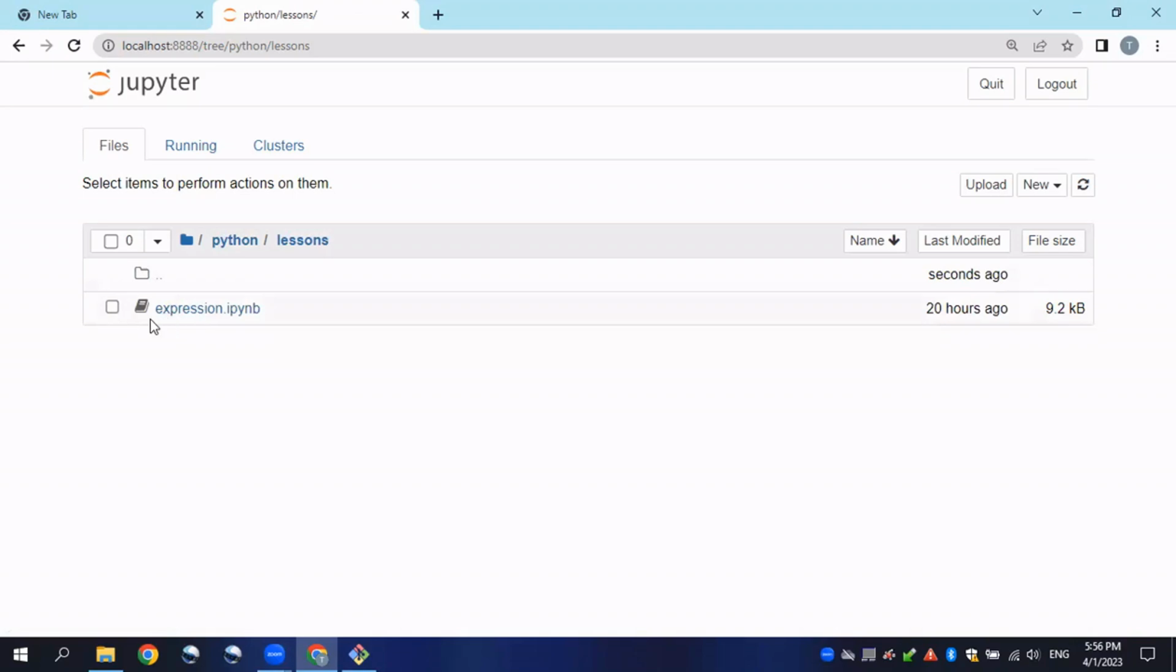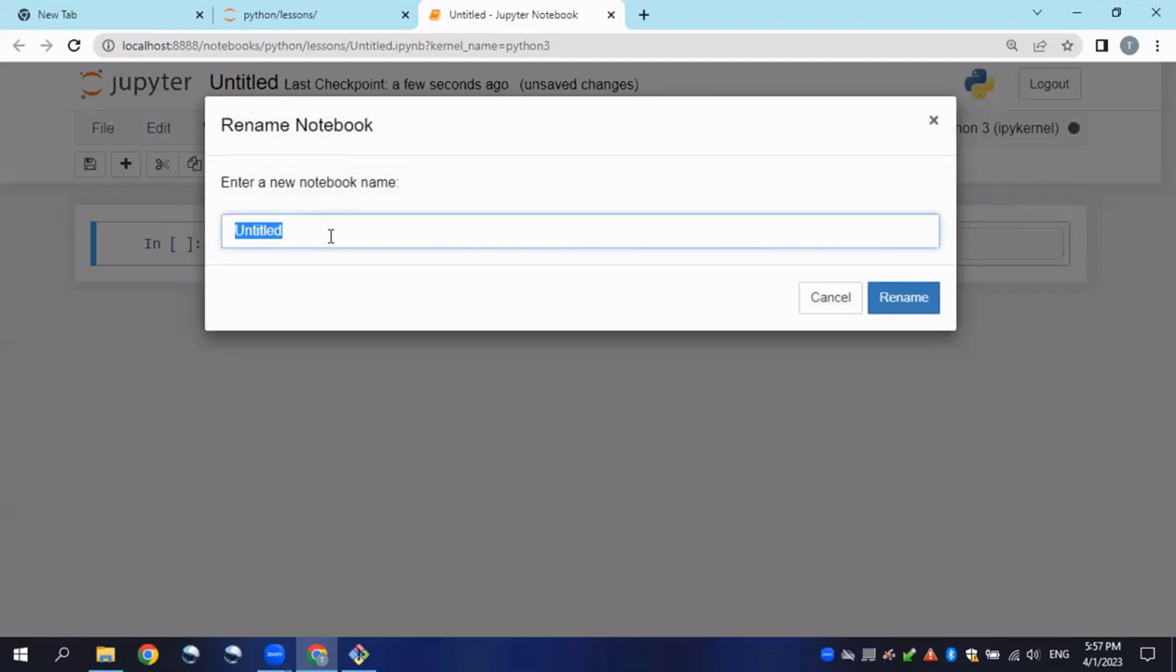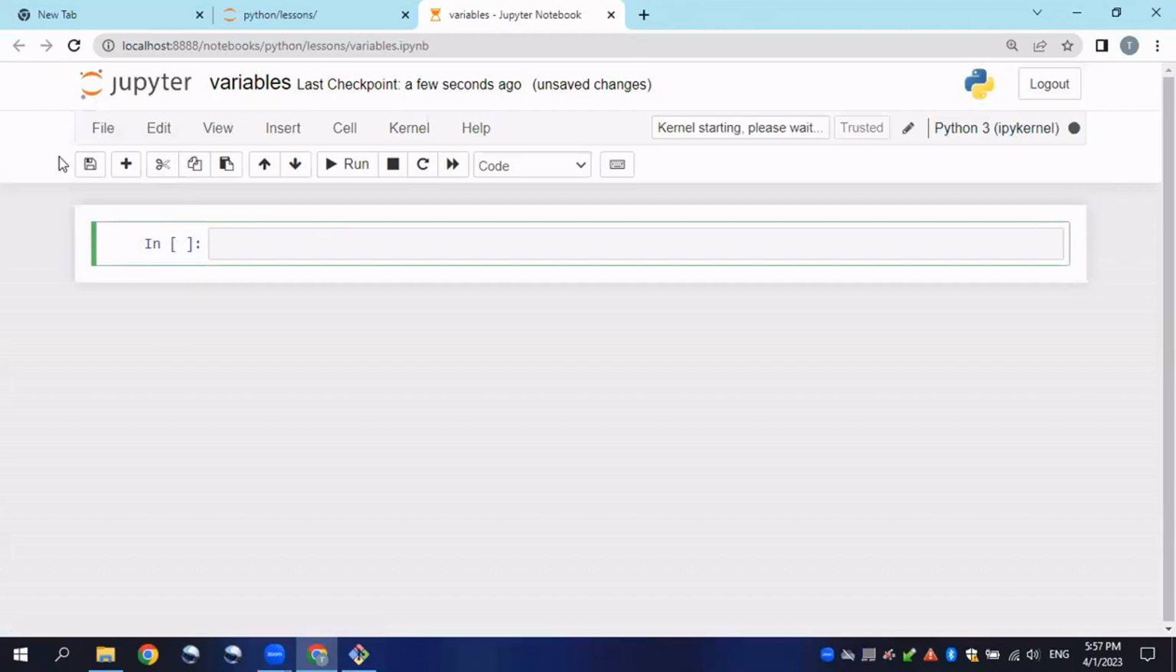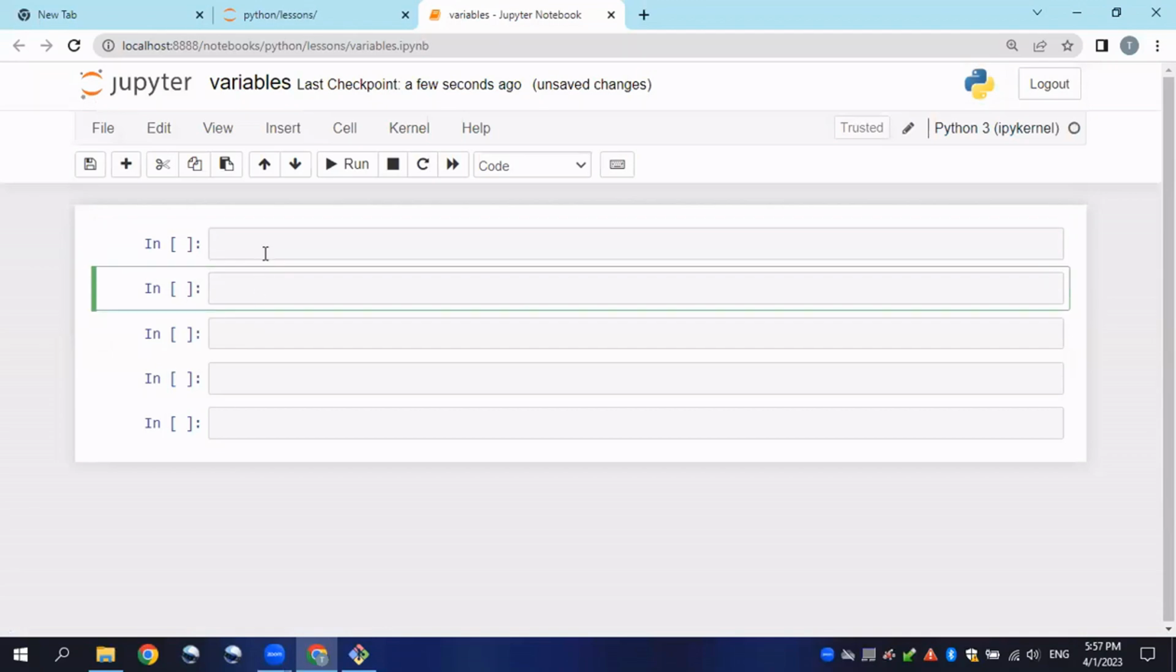Inside of it we have already explained the expressions lesson, but we will create another Python file and name it variables. Let's create it. Okay, we will rename it to variables here and click enter. Here, this is our first line. From here we could add a couple of lines, and in these lines we are running our code.